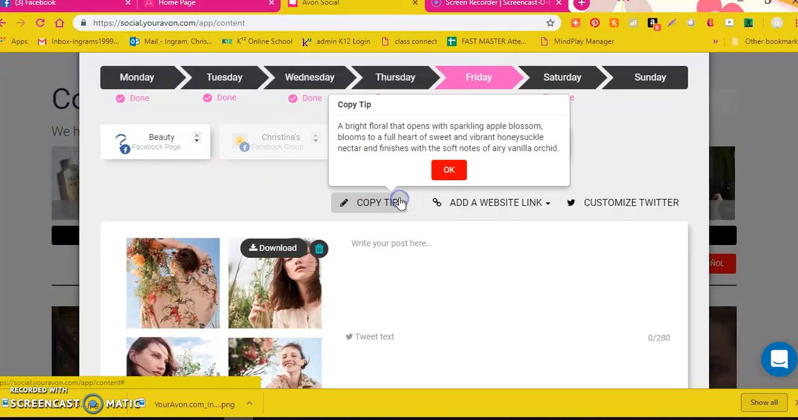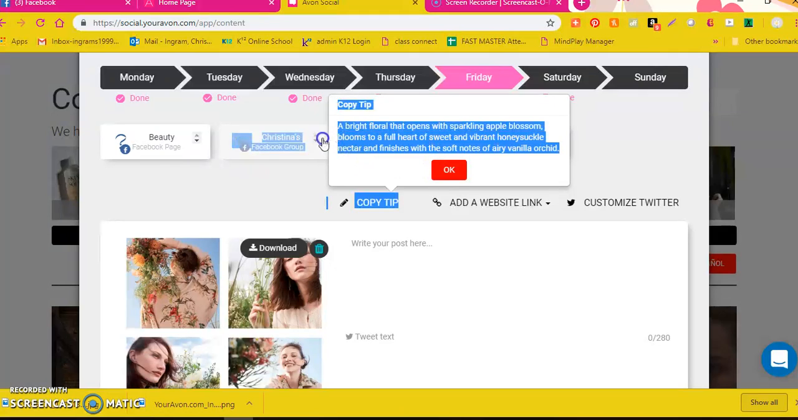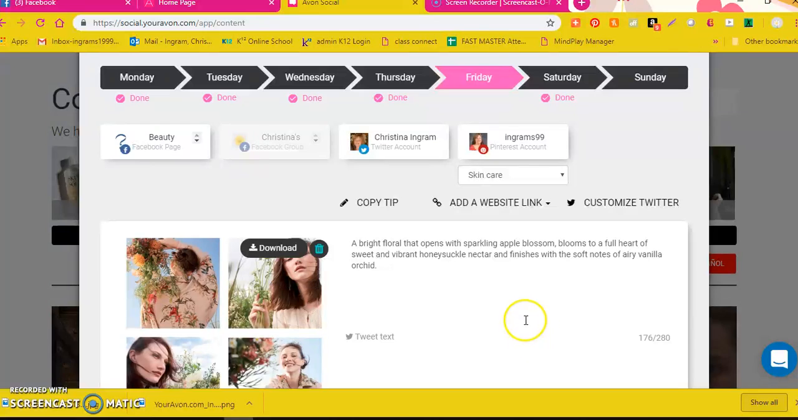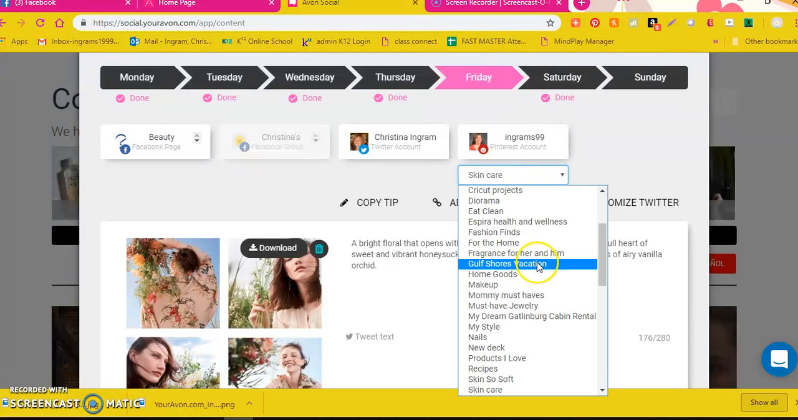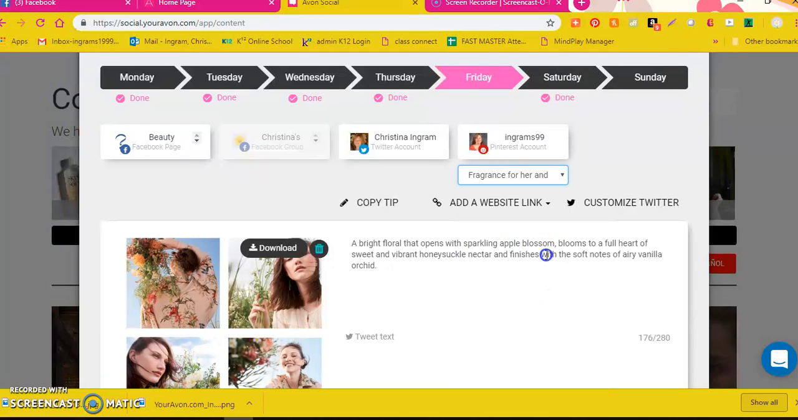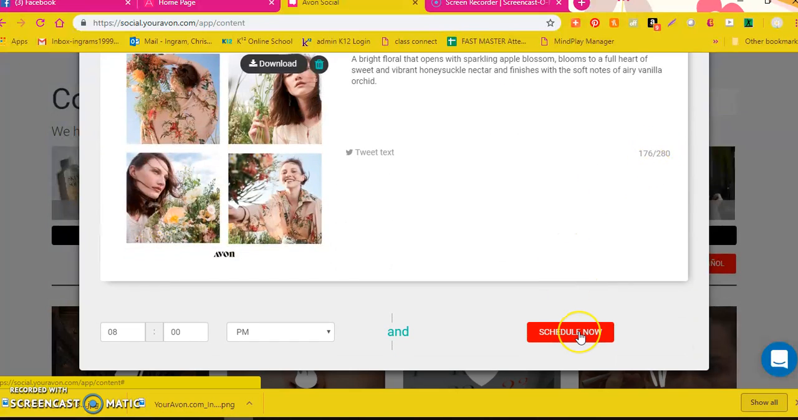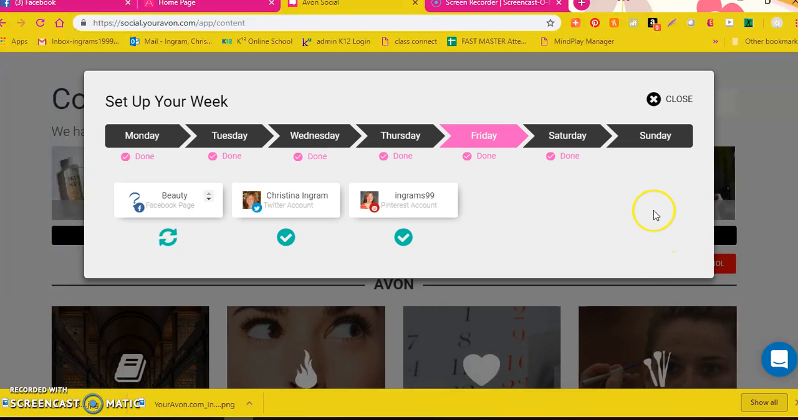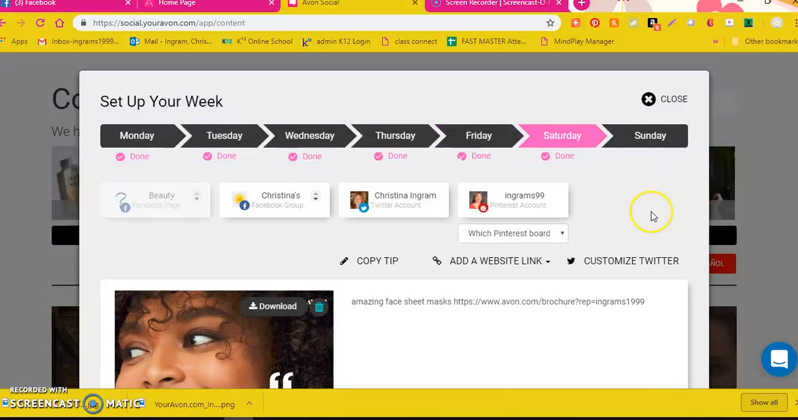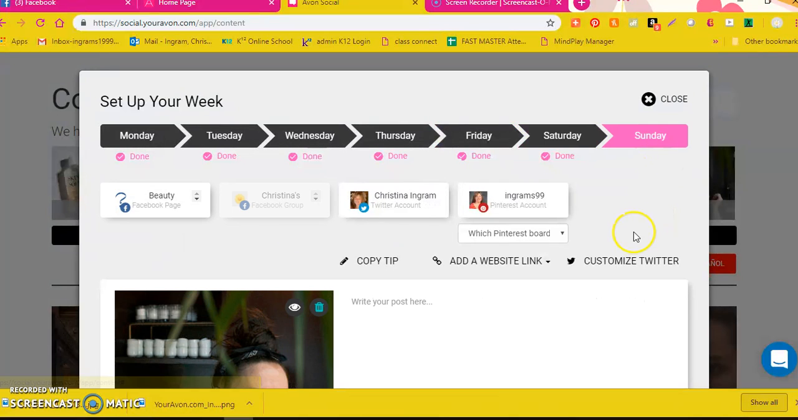So here's Friday's suggestion, and they give you a nice little blurb here to copy paste. This one is not skincare, so I'm going to add this to my fragrance board. And the text is already below 280, so I'm good to go. This is going to post at 8 p.m. on Friday. And I've got one more to go to post my week, so I'm going to switch back to my group.